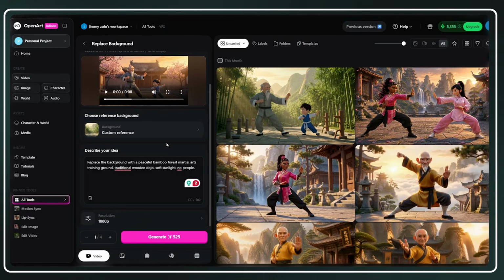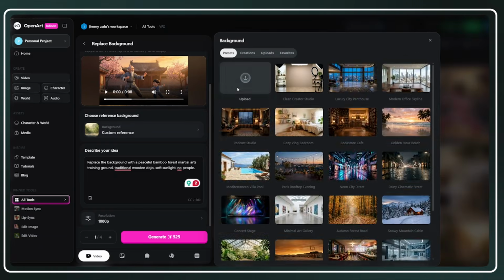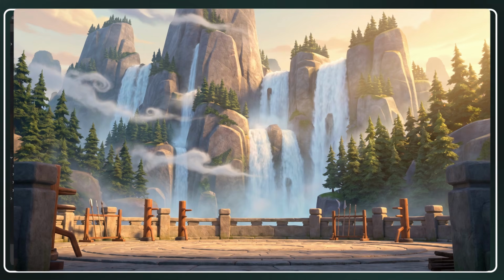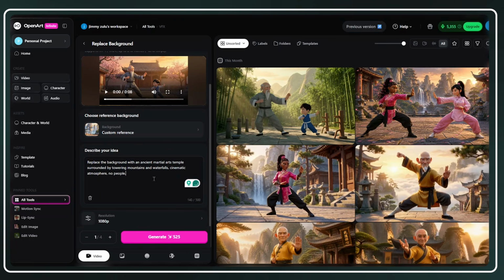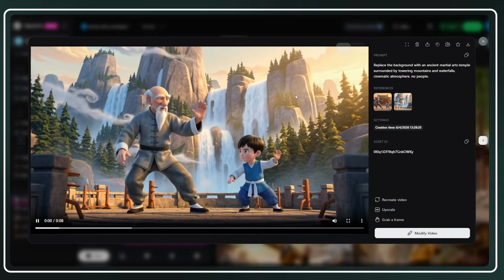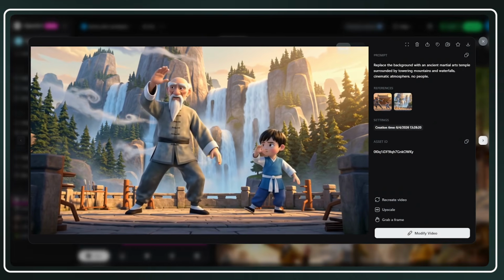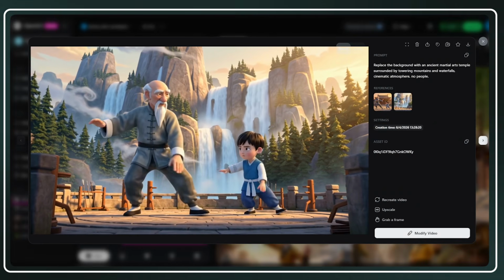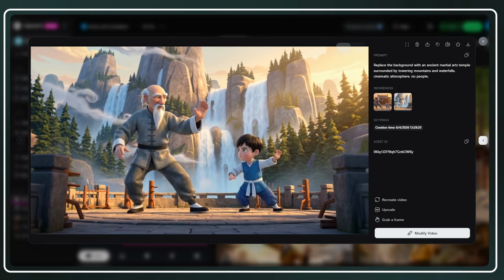Now, before I give you a pro tip that I use, let's try this one last time. Select Replace Background, and for this one, I'll upload this ancient mountain training ground. Once it's uploaded, in the prompt box, I paste in my prompt that says, replace the background with an ancient martial art temple surrounded by towering mountains and waterfalls, cinematic atmosphere, no people included in it. We leave all the settings as they are and we hit generate. And there you have it.